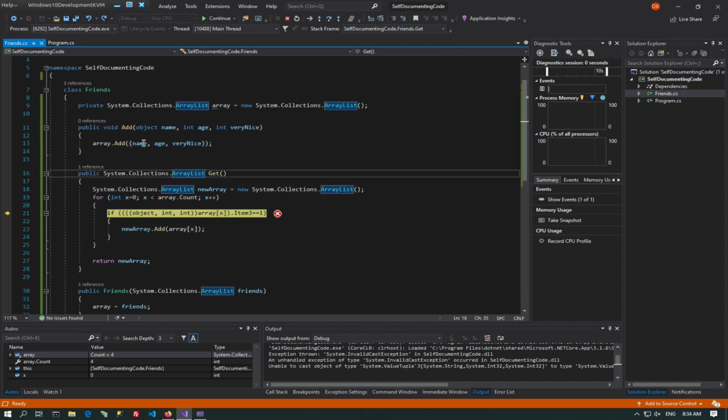The way you do it is just with an open brace and a close brace, and just list your variables inside that. Now the problem is that object is actually a string, although it didn't know that at compile time.